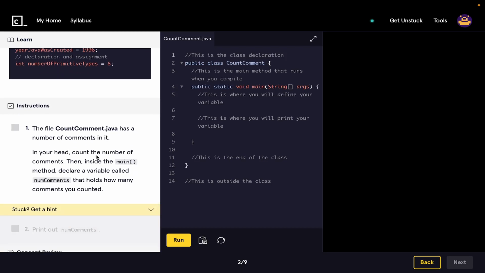Now let's go to the tags. The file name is CountComment.java. As you can see here, CountComment.java, this is the name of the file, has a number of comments in it. As you can see, there are a bunch of comments in them. The name of the class is CountComment.